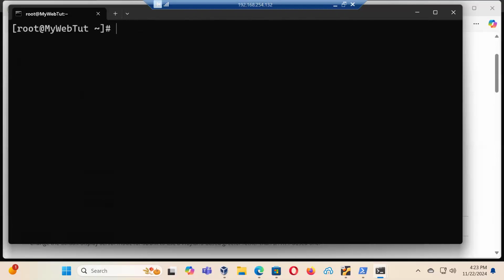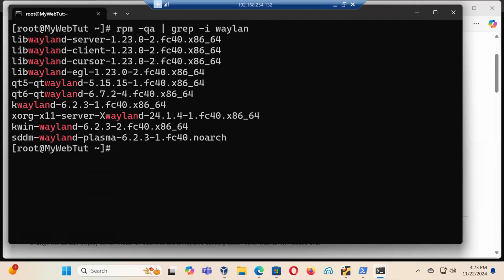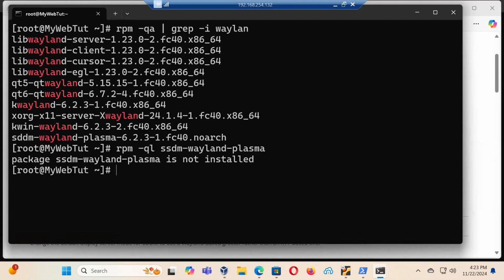So clear the screen and you say rpm -qa | grep -i wayland or sddm. Notice that it is there, the one that is a package. So if I say rpm -qa, or -ql for listing it, and then just do sddm-wayland-plasma. It's a long one. Let's see if that is by itself good enough.